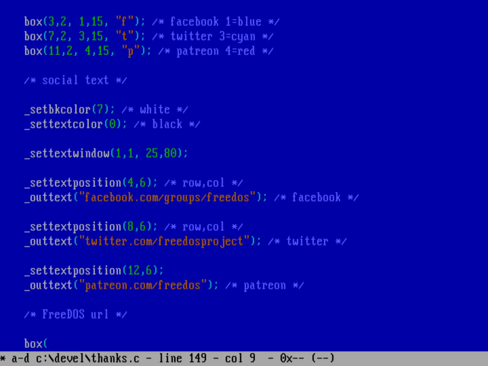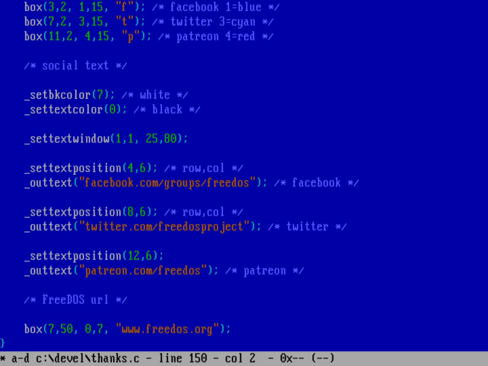And so if you remember, the screen coordinates for that were starting at 7 and 50. That means it's not column 40, which is the middle of the screen, but just a bit further to the right, starting at column 50. I want this to be a black background, that's 0, and I want this to be a low intensity white foreground, that's 7. And then the URL is www.freedos.org. And that will complete my screen display.